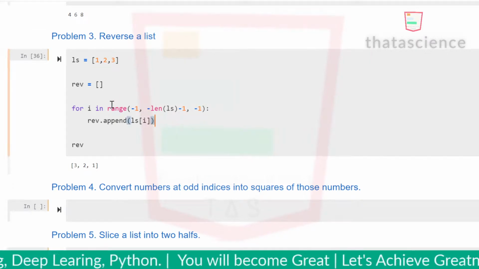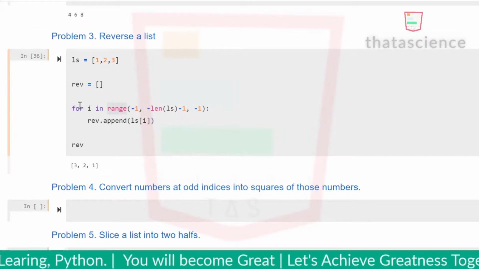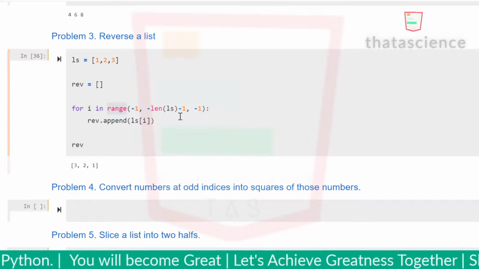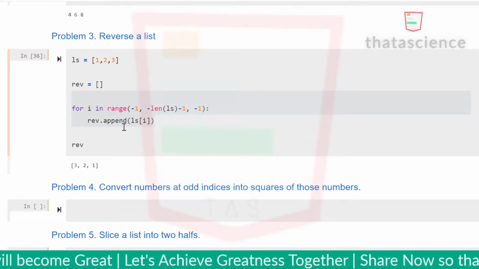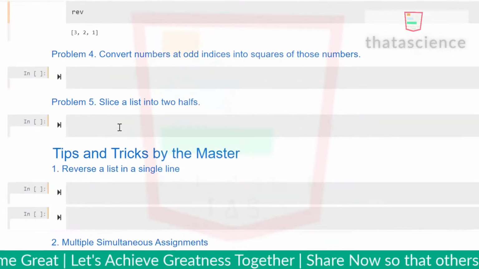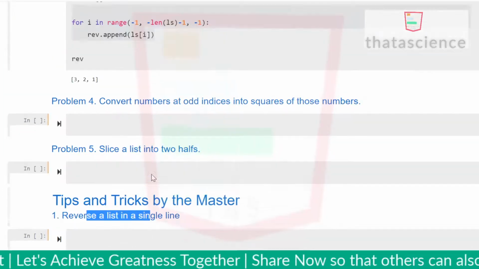So we learned about the range function in the loop series. This is a simple way to reverse a list, and in the subsequent lessons and today also we are going to see very smart ways of reversing a list.